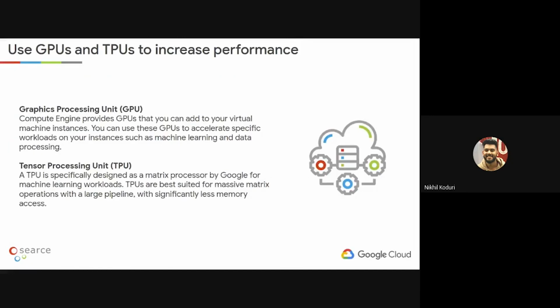We talked about using GPUs and TPUs to increase performance in case your application has graphical requirements or any kind of machine learning data processing, right? You can attach GPUs to your VMs and your Kubernetes clusters, and try to make them work at a much faster and more efficient rate. Google Cloud also has its Tensor Processing Unit, designed by Google for specific machine learning workloads, that gives you the highest output when training and getting inferences out of this data.